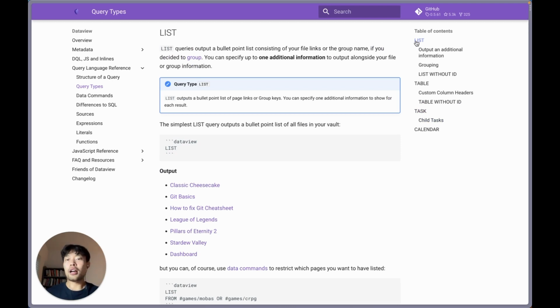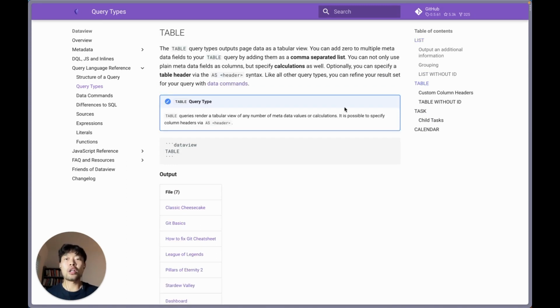Here, list queries output a bullet point list as your search result, and table, on the other hand, outputs as a tabular view. So if you just want to see a simple view as your search output, list might be suitable. But if you want to see also metadata or properties altogether in your output, table might be a better option for you.